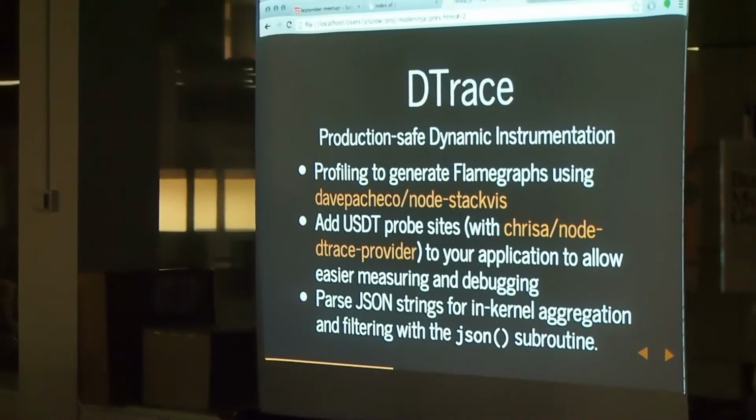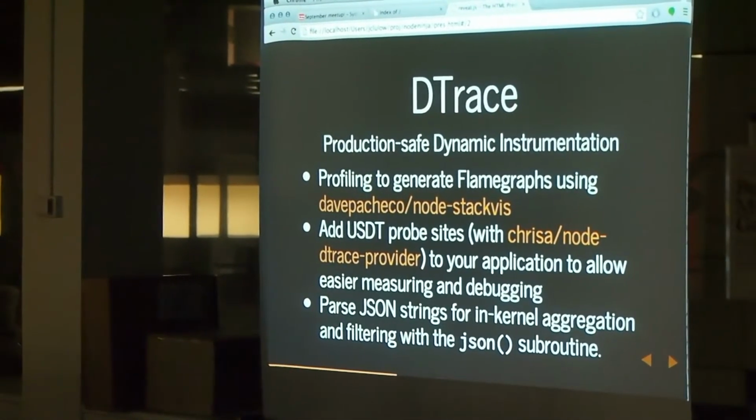So another tool that we have available is DTrace, which is, I don't know how many people have heard about DTrace? That's more than zero, that's good.